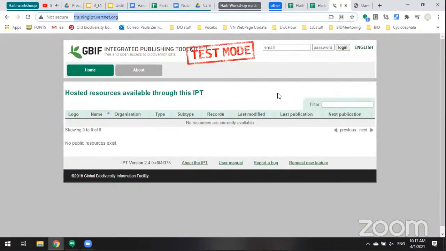So if you access the Burnett training IPT, this is the URL for it, trainingipt.burnett.org. This is an IPT that Burnett has for training purposes. And so any of you, if you want to test, to play around with your data sets and see how the mapping will be done and how you would publish, you can request us a user and we can give you access to it so that you can practice.